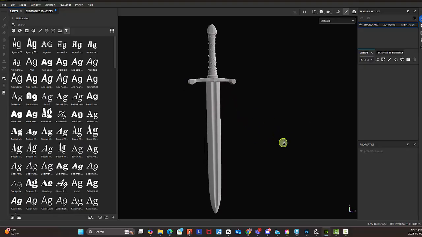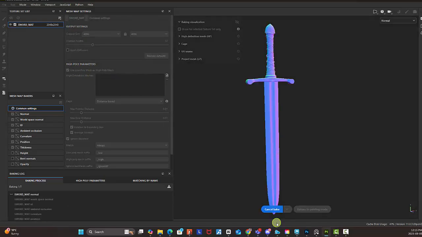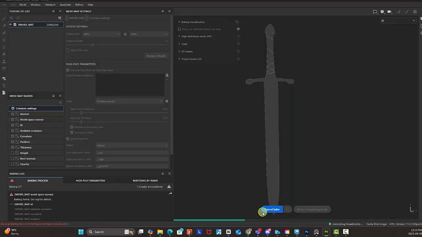Before you start texturing, the very first thing you need to do is click on this bake icon here. It's going to bring up the bake window. We want to click on here and change it to 4K. We want to use low poly as high poly, and then you go bake selected textures. You just have to wait until the baking process is done.